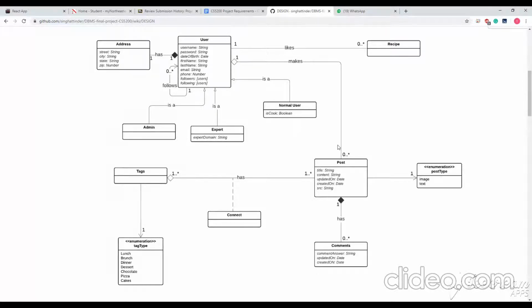The aggregation here is the user and the post, where if a user is deleted, his or her posts still remain. And tags and post also share an aggregation relationship. And then the composition is between address and user. If the user is deleted, the address is deleted too. And if the post is deleted, the comments are deleted too.